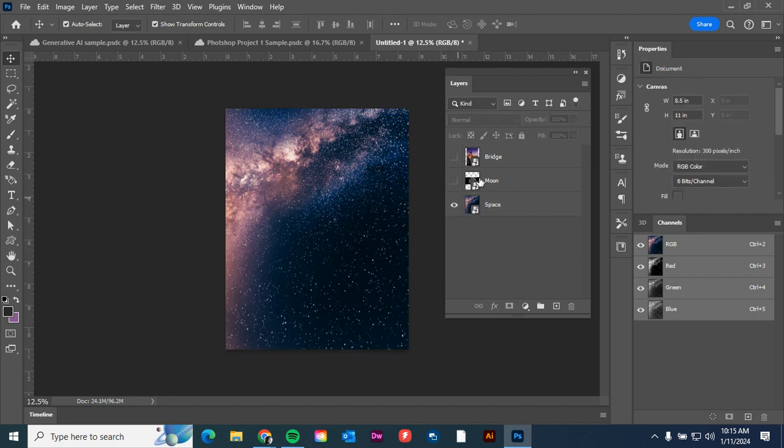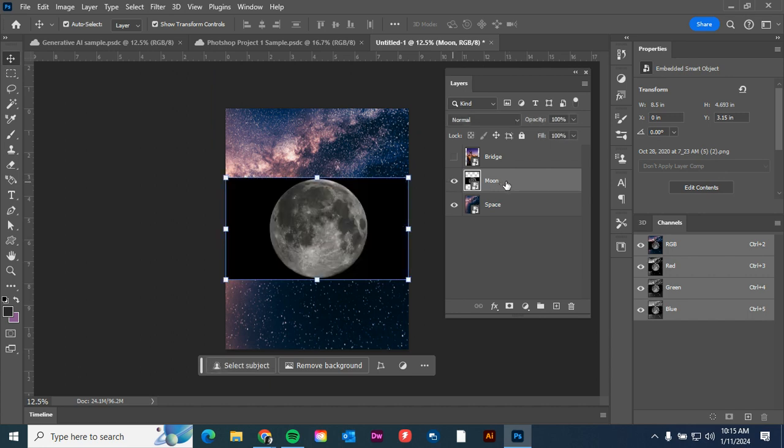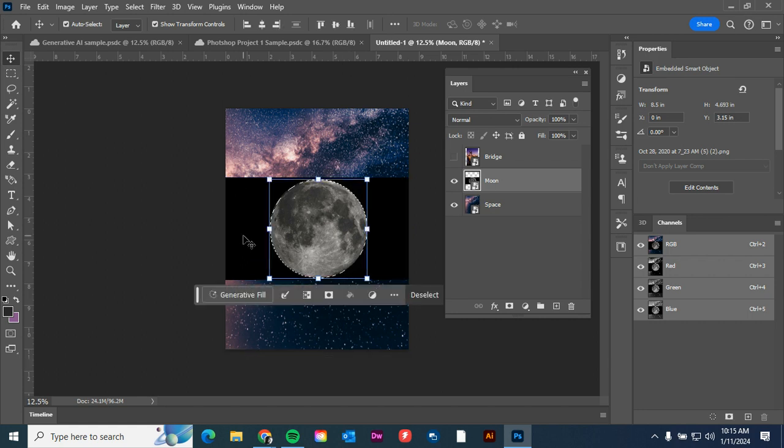Okay. Now I'm going to turn on the moon layer. Turn the eyeball on. Click on the moon layer to highlight it to make sure that it's selected. In 2024, we have this contextual taskbar. I think that's what they call it. Whenever you're selecting something, it gives you some basic options. Remove background, select subject. I think either one of these would probably work in this instance, but I'm going to hit select subject. What we're going to do is hide the black background and just keep the moon revealed.